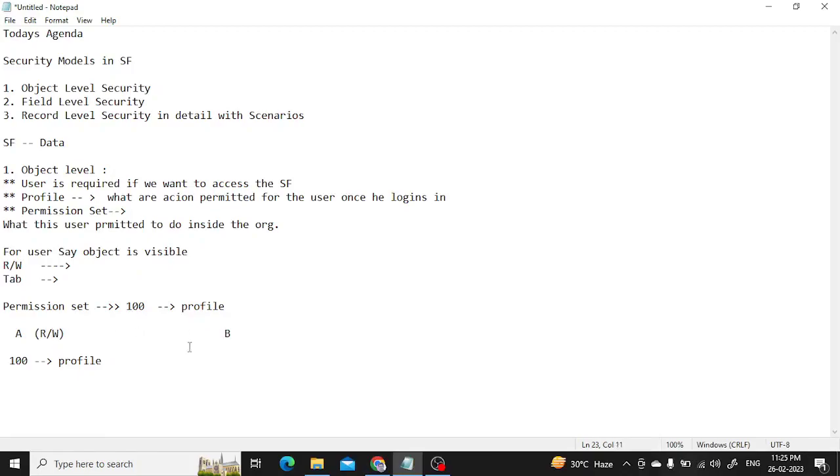Now what I want is for all these 100 users to have read and write permission on A. Out of these 100, I want 98 to have read write on object A, and I want just two users also to have permission for object B. So out of 100 users, 98 users will be having read write on object A, and there are two users.